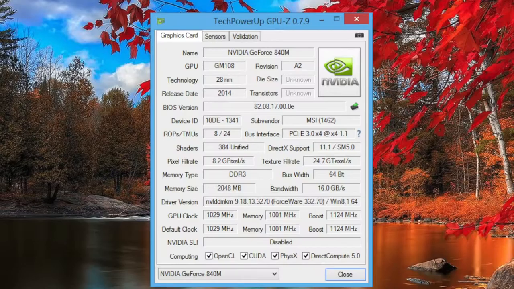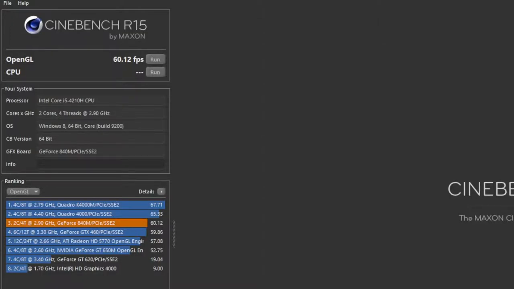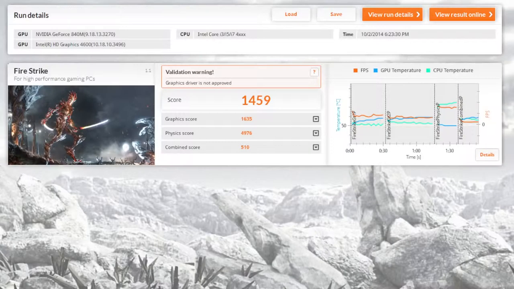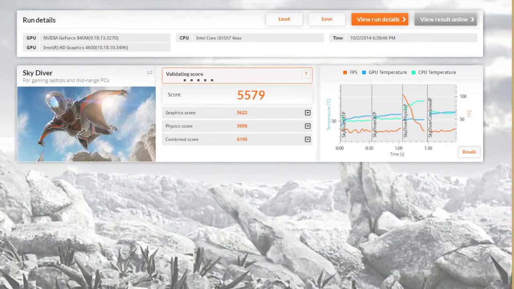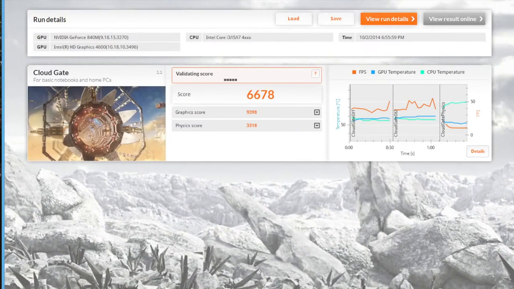Next up are our benchmarks for the 840M. For the Cinebench R15, I got an OpenGL score of 60.12 frames per second. Now we're going to take a look at 3DMark Advanced Edition. For Fire Strike, I got a score of 1,459, followed by Sky Diver, which got a score of 5,579, and Cloud Gate, which got a score of 6,678. With these kinds of scores, you can expect to play many of today's games on low to medium settings at a resolution of 1366x768. However, if you tweak your settings, you can expect to play Battlefield 4 on medium settings at 1080p.